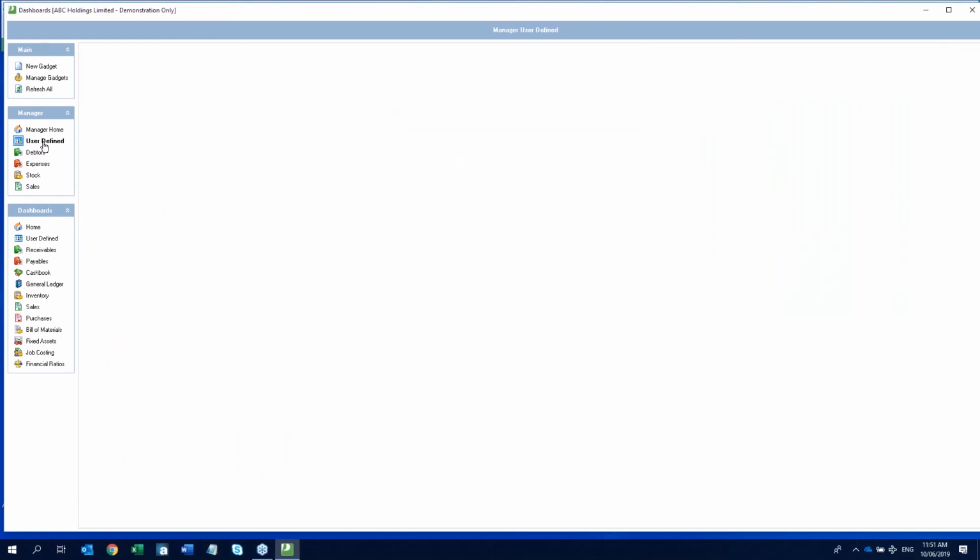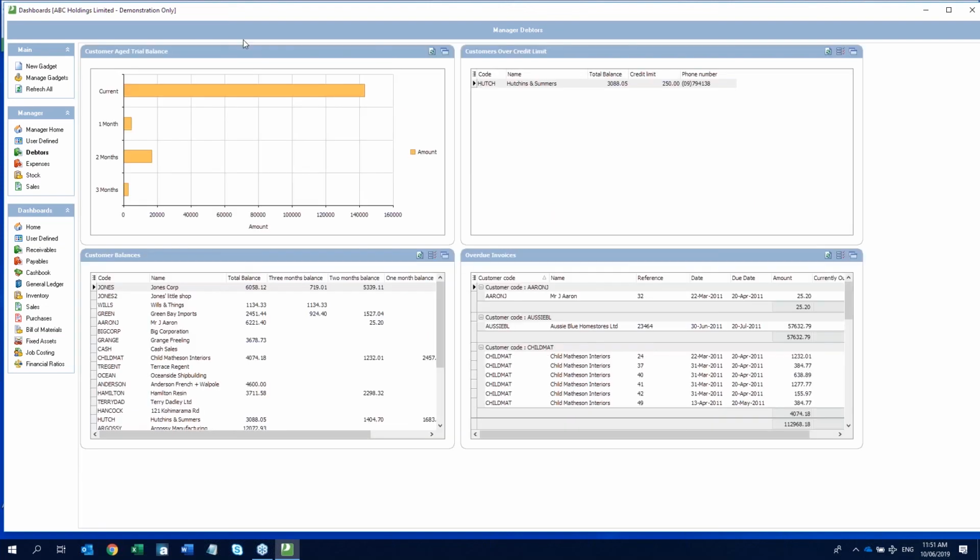So that's probably about most of the dashboards covered. I think I've been through everything that's in there now. I haven't really shown you how to create a dashboard or a gadget from scratch, but we can possibly do that in a future session if that's something that people are interested in learning about.